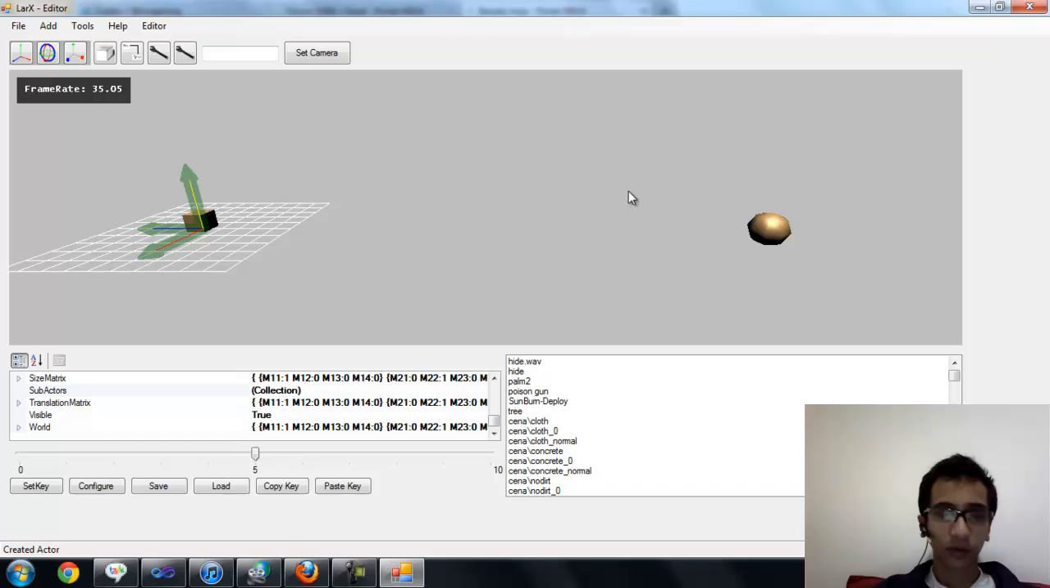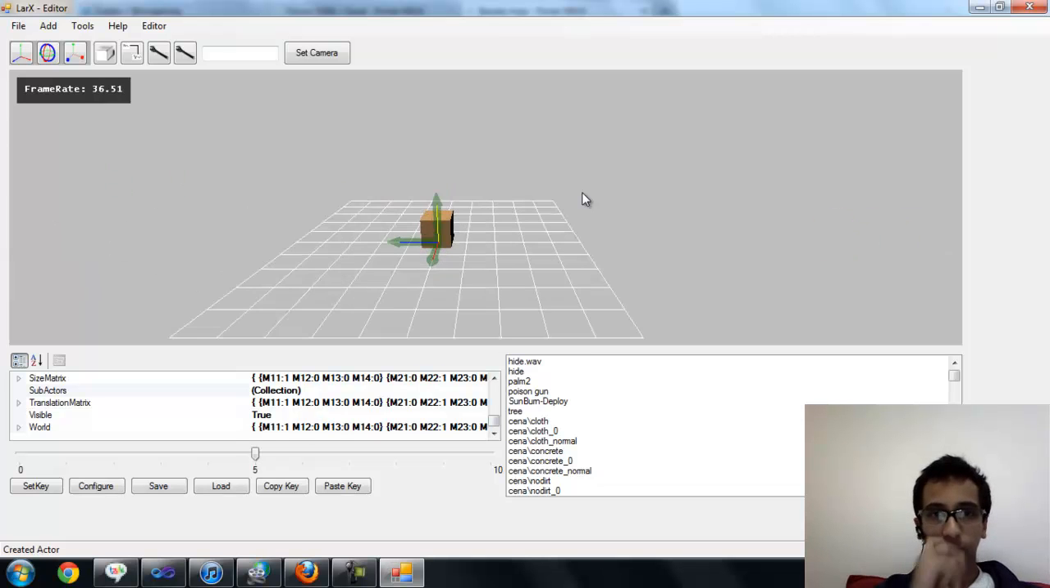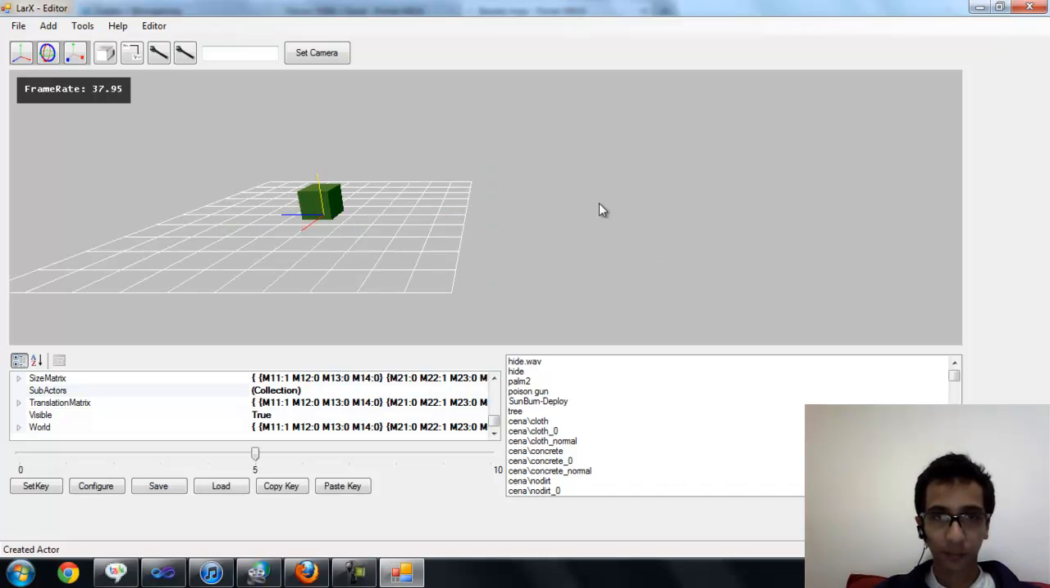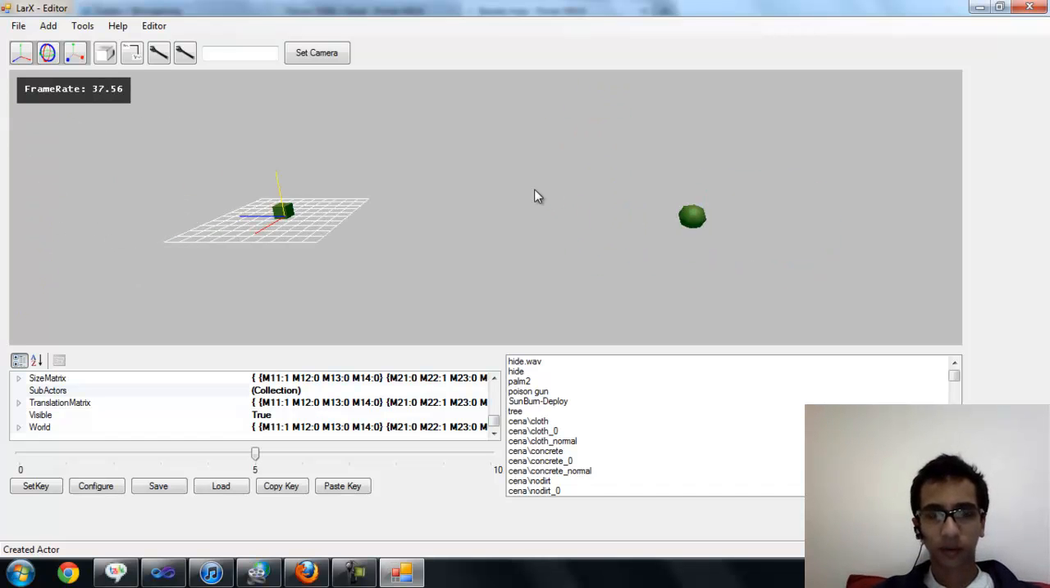So the LarX editor uses picking. This is color picking. Every object has its own unique pick color. Then I use a custom shader that I made for rendering everything. So if I press O, I can see the picking map. It's rendered with a little alpha of 100. But it's something like that.